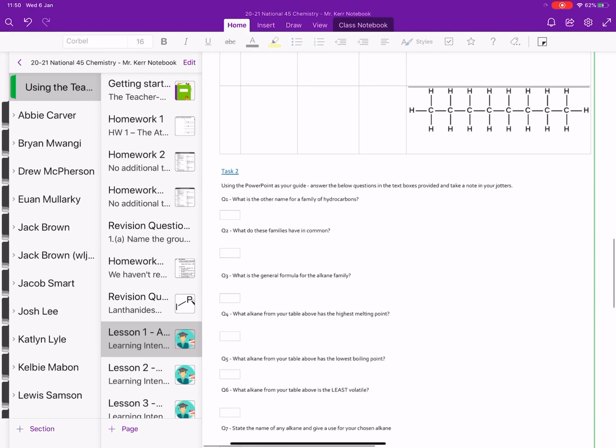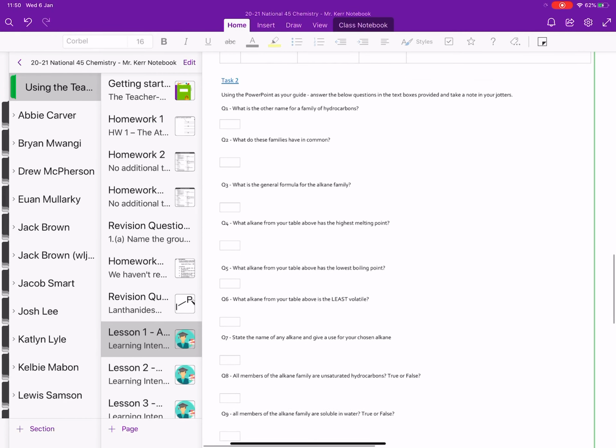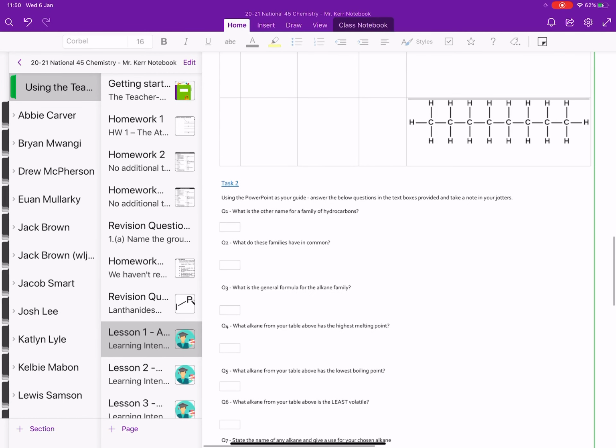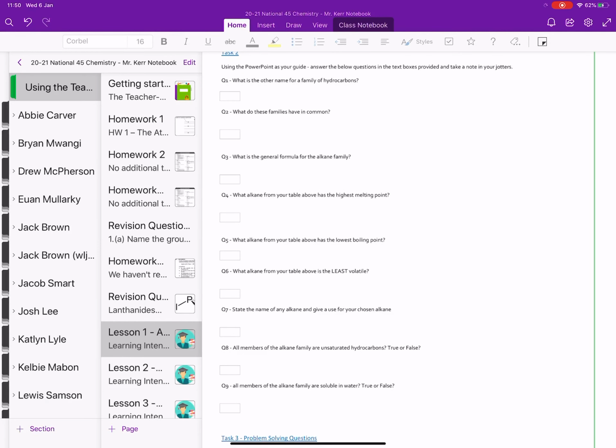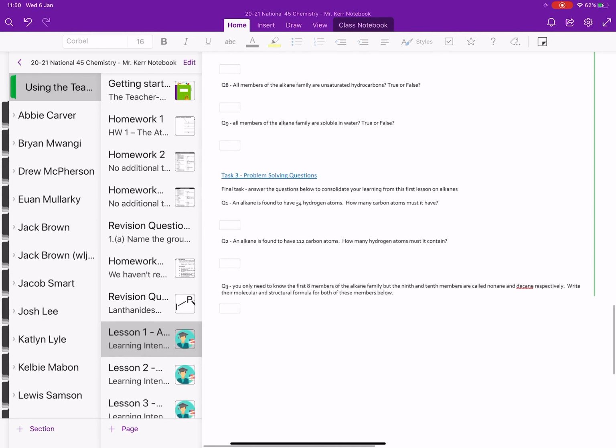Once you've done that, move on to task 2, which is just a list of 9 questions. All the answers should be in the PowerPoint. Work through them. And then in task 3, these are more consolidation problem solving questions, and I want you to answer all 3 of those questions, and that is lesson 1 on revision of alkanes.